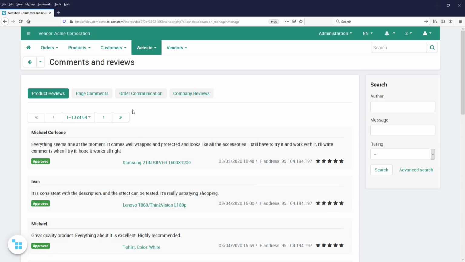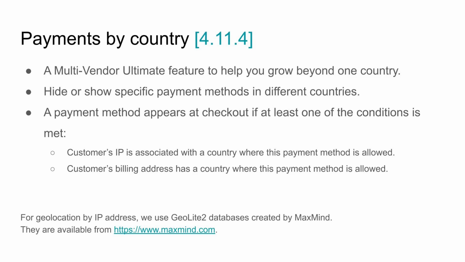Vendors still can't edit them, but it's convenient for them to keep track of everything that's going on with their content. Another change I'd like to talk about concerns Multi-Vendor Ultimate.